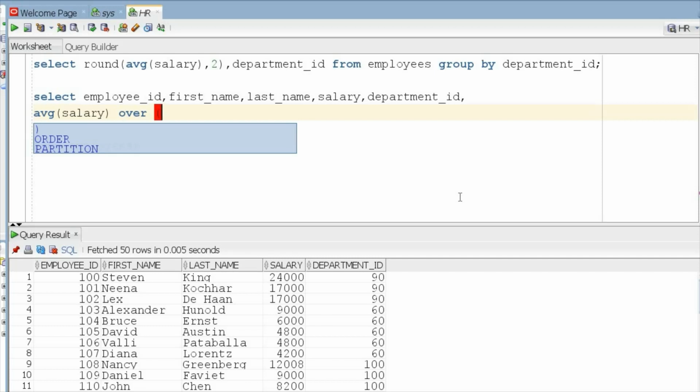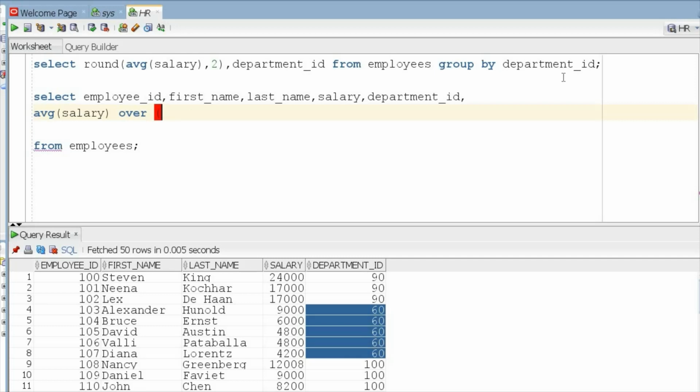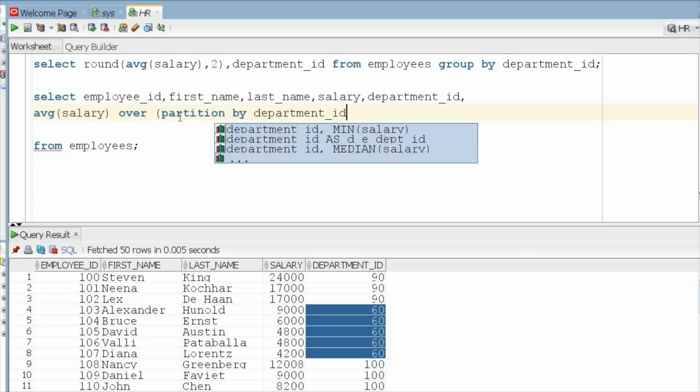Partition is how you want to group the records for the calculation, for the running calculation. So for example, when I say 90, in the 90 department I want to get the average salary. Similarly, group by the department ID and then give me the average salary. So similarly, I will have to write partition. Partition is on what column you want to do the group by. Partition by department ID.